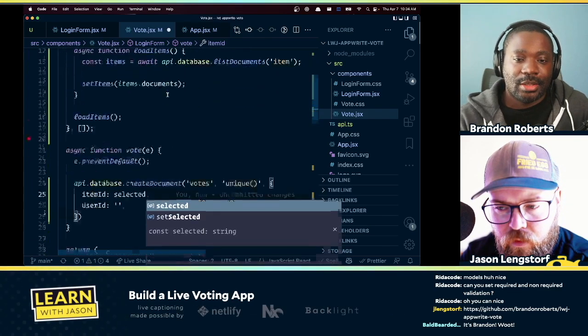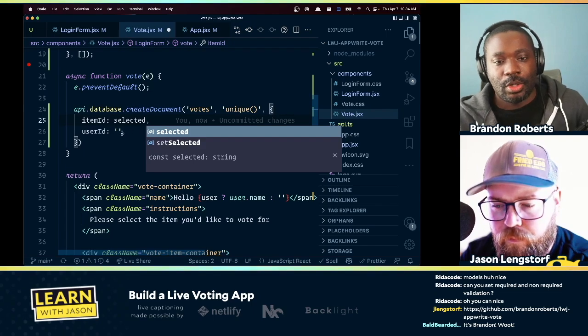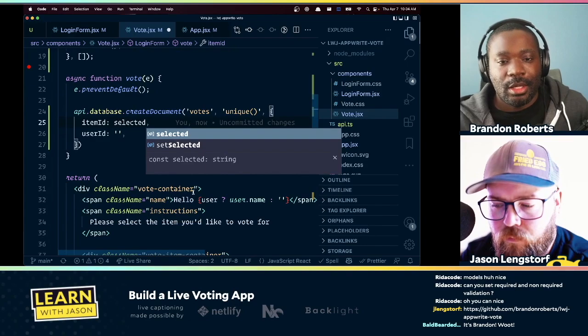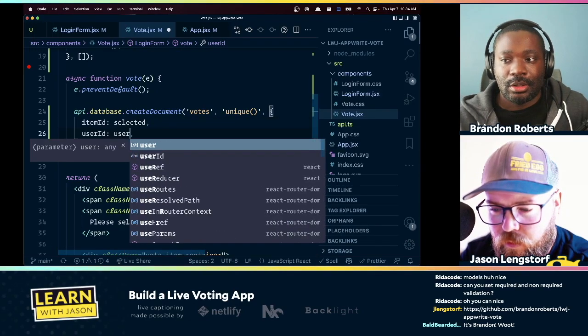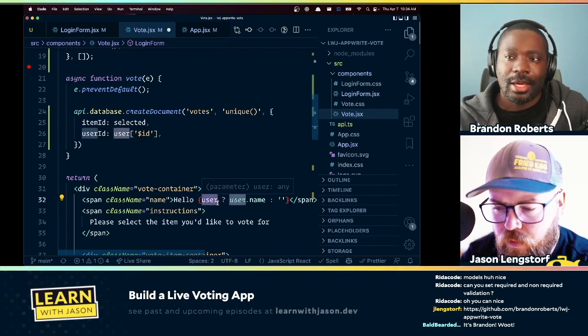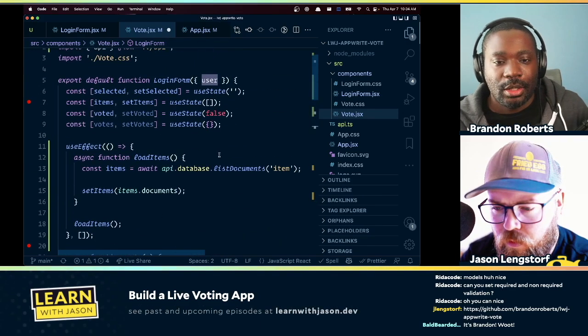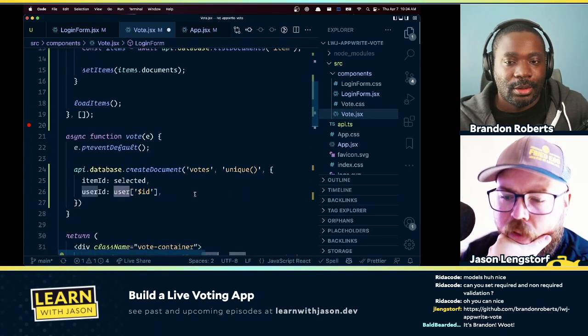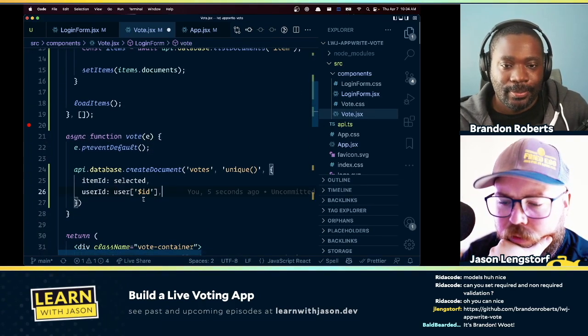Yes, we've got the selected one that you set when you click on the particular item there. And then the user ID is information that we don't have yet in this particular, well, actually we do have the user ID. That's passed in, correct? Yep. Okay, so we've got our user.